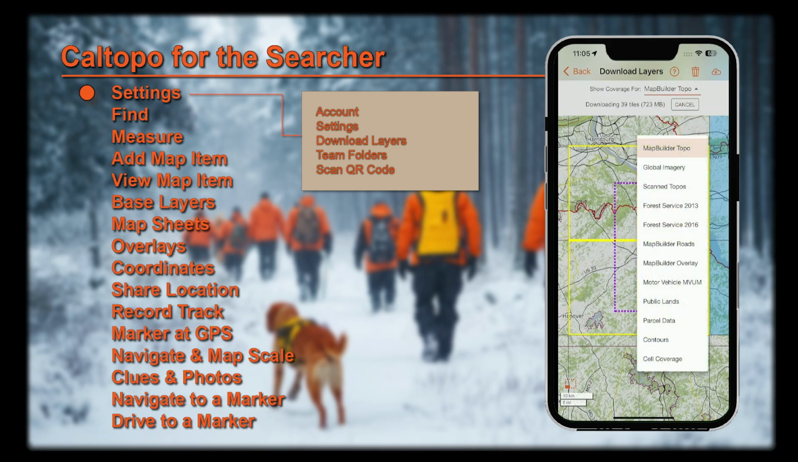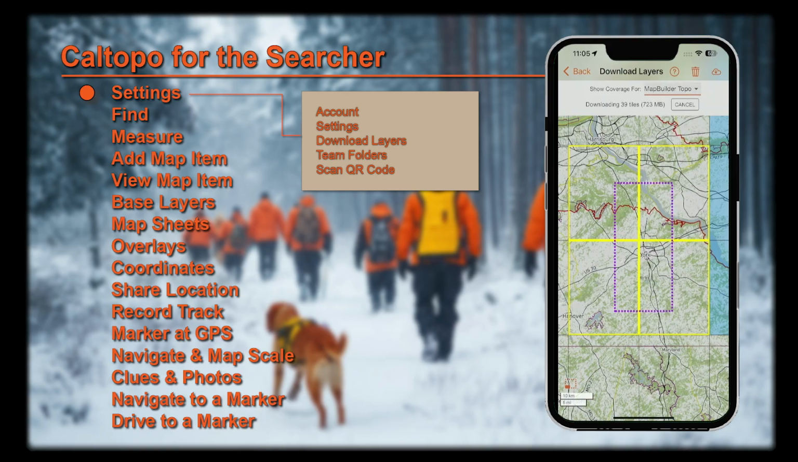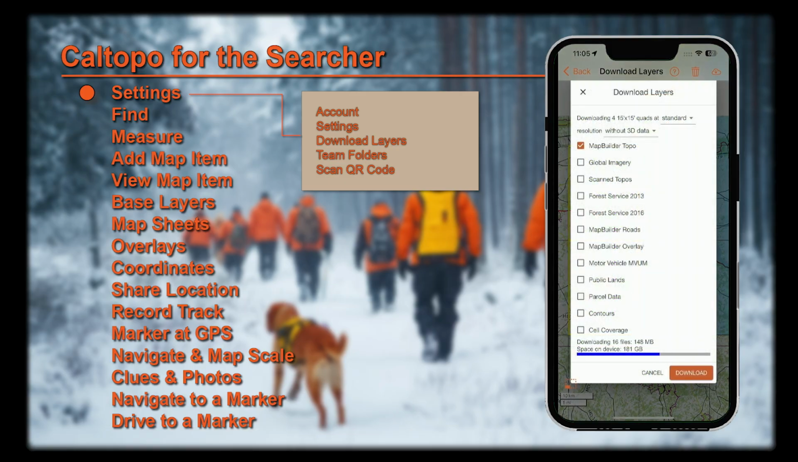You can see what background layers are available for you to select. I'll show you which ones we normally use. In the download layers, I'm going to touch the cloud, and we're going to do these 15-minute by 15-minute quads at least high resolution. I include Map Builder Topo, which is a topographical map, global imagery, which is kind of the satellite or overhead view, and then also parcel data. Makes it easy to see where people's land borders are. I can see people's property lines.